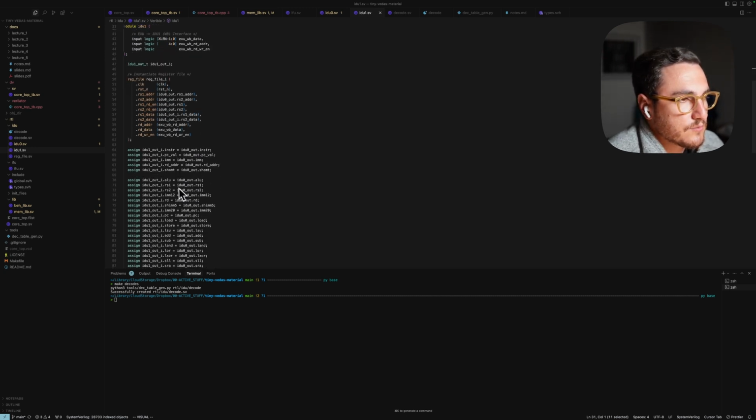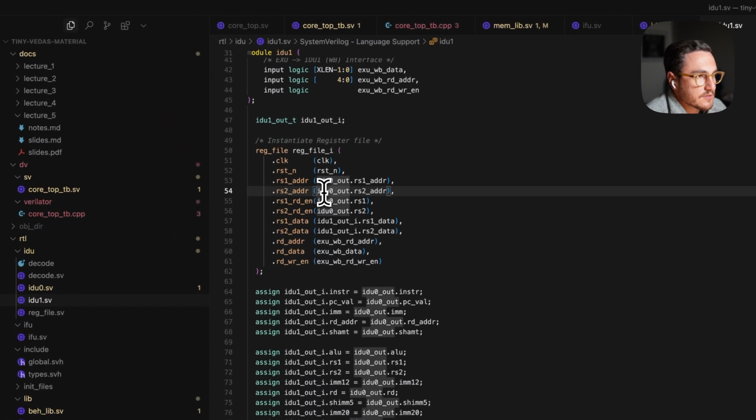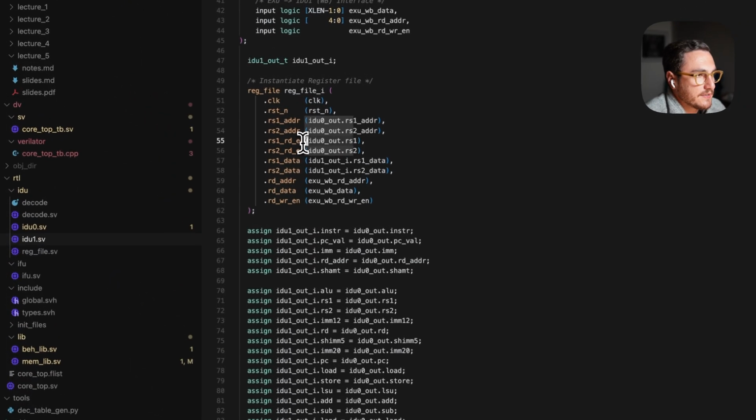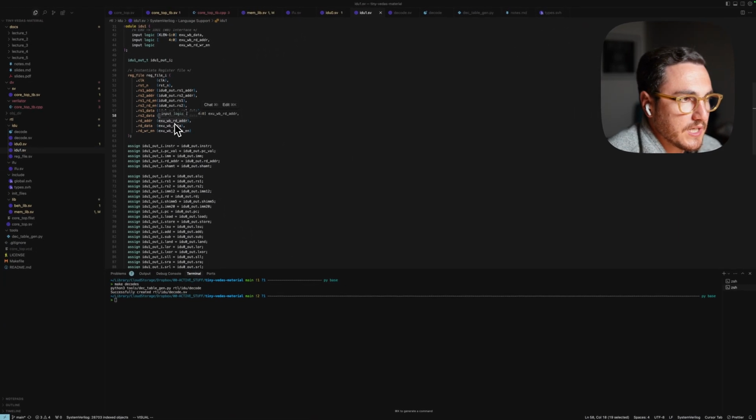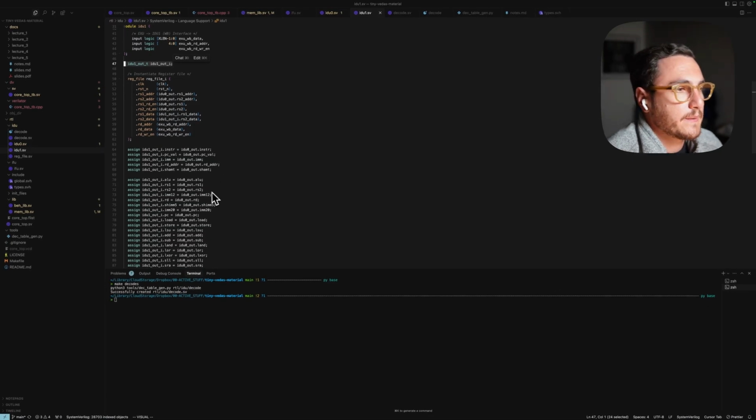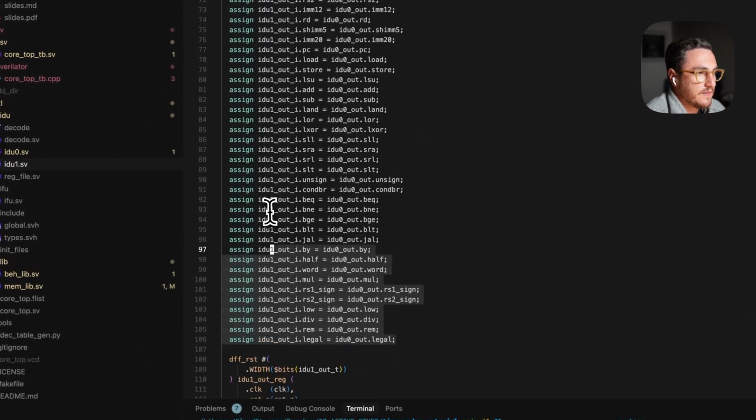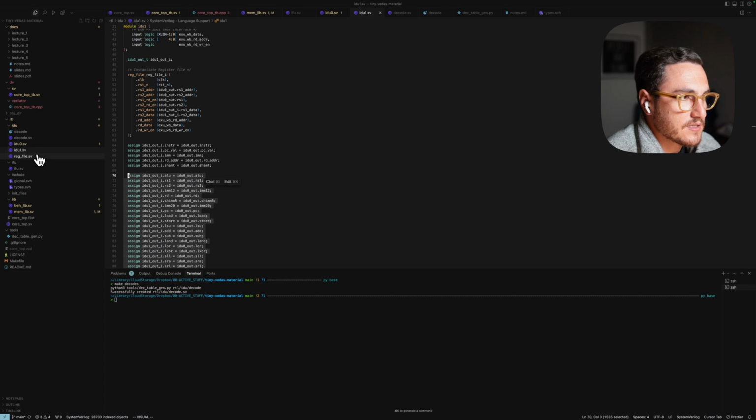We are asking for the register file with those signals, the RS1, RS2 operands, and these are the read-enable signals that come from the decode tables. And this is where we get the data that we then pass down with the IDU 1 out, we pass down to the execution. Okay, and as you can see, we pass down the remaining part of the decode signals. Let's take a look at the register file.